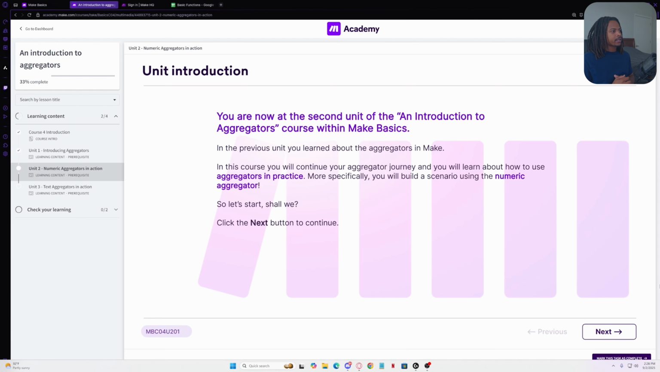All right, so here we are back in the academy in the introduction to aggregators course. I'll make sure to put this website in the description as well, but we're on unit 2, numeric aggregators in action. So I'm gonna read this introduction. You are now at the second unit of an introduction to aggregators course within Make Basics. In the previous unit, you learned about the aggregators in Make. In this course, you will continue your aggregator journey and you will learn about how to use aggregators in practice. More specifically, you will build a scenario using the numeric aggregator. So let's start, shall we?